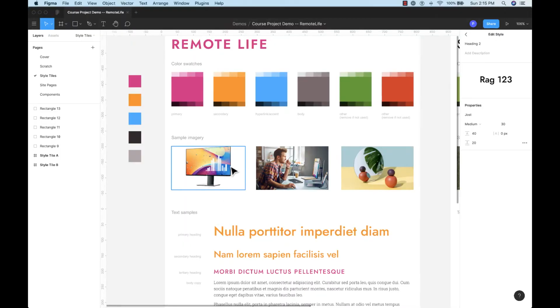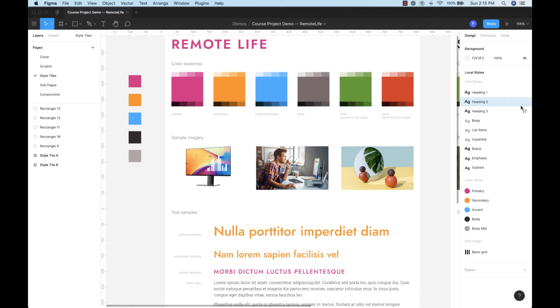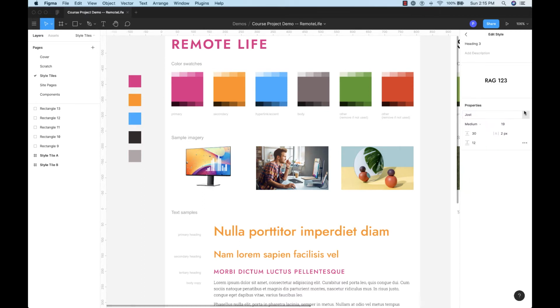Okay, last of all, let's set up the ones for H4, which is in the document here, heading 3. I should have named those differently. In fact, if we want to make things a little bit simpler to match between the two, we could actually go in and change these names so that they match. And you may want to do that to make life simpler for you. I'm going to keep them as they are for now. All right, so this is Jost medium as well, but it's 19 over 30.